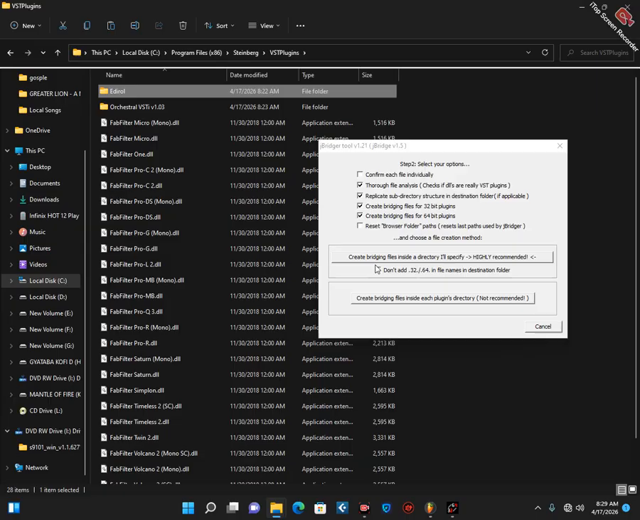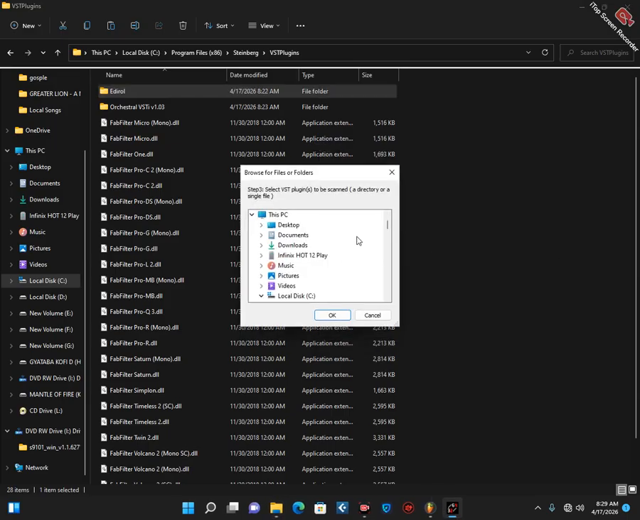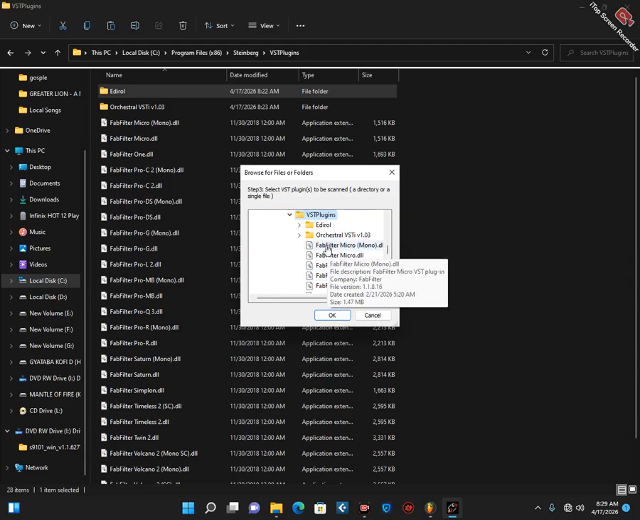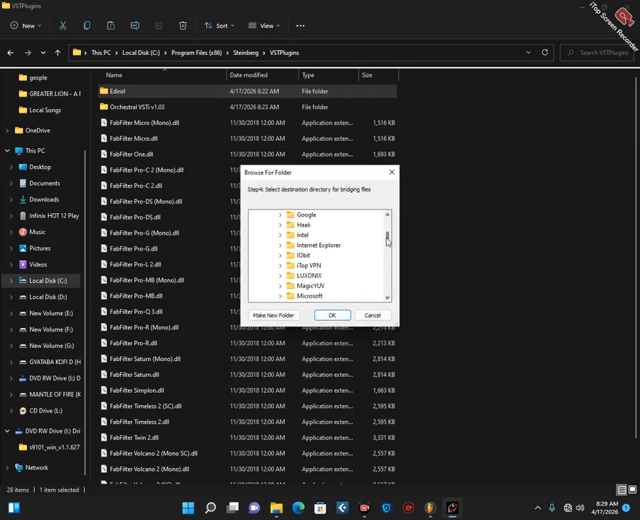So now we come to the first one here, which says create bridge file inside a directory I will specify. Then you come here like this. Then you go to local disk C, Program Files (x86). You come to where it says Steinberg. You open it like this. You come to VST plugins. Now Ediroy and Super Quartet like this. Then you click OK. So now once we open, we have another window.